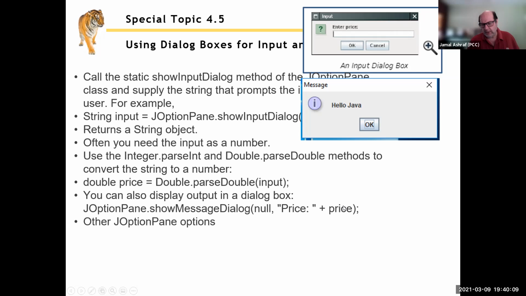So the price here as a number is going to be added to this price as a string, and I'm leaving a space over here. And then I'm going to be displaying it right here. And the I is for information. And when you're done reading it, you can push the OK.